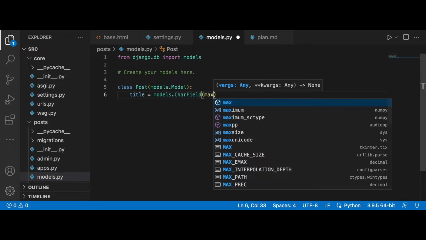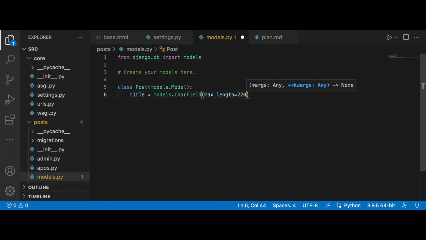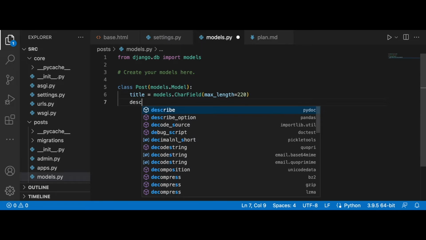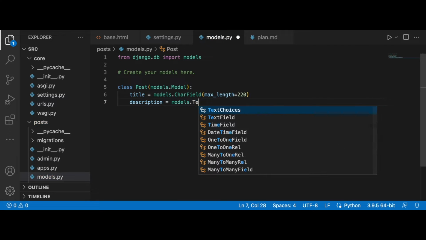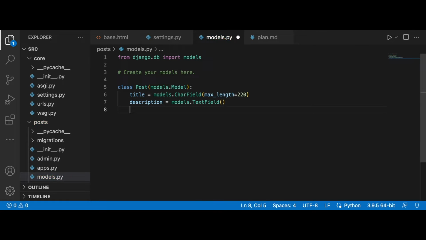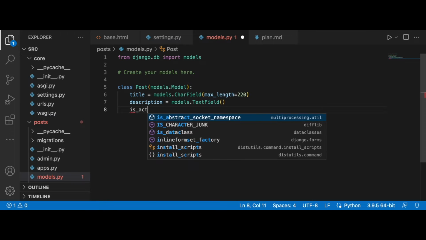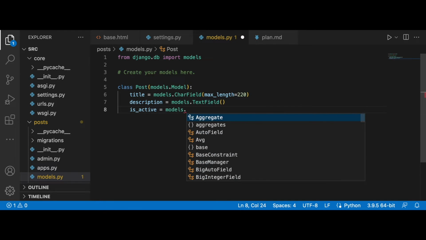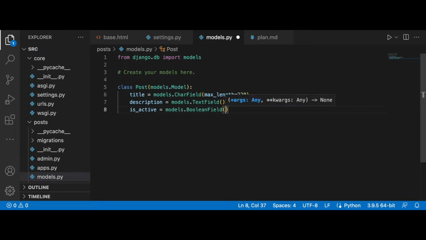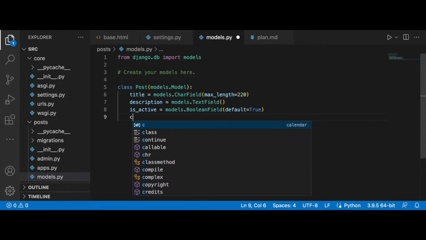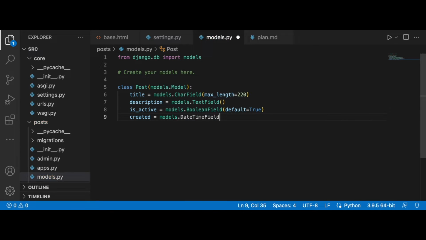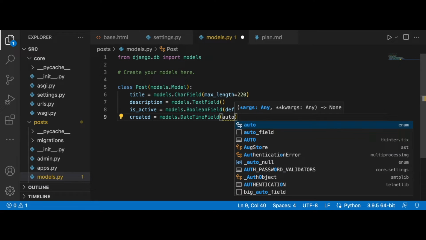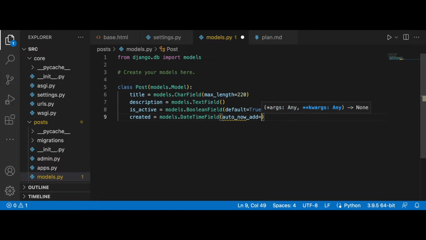the max length, let's say 220. Then we will have the description, so some additional information to the post, and this is going to be a models TextField. As the next step, let's add an isActive option. This is going to be a models BooleanField, and let's specify the default to True. And let's maybe also add a created field. This is going to be, of course, a DateTimeField. And let's put in auto_now_add equal to True.